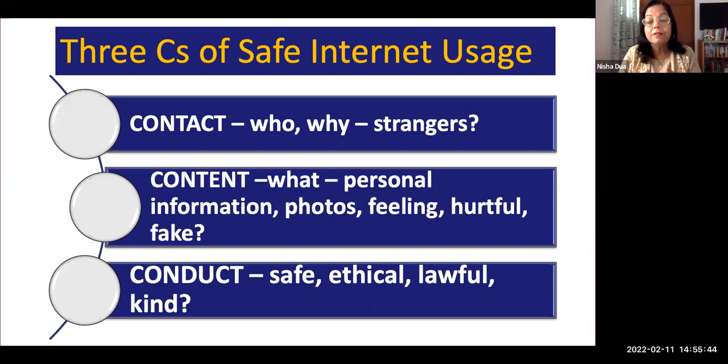What content the children are posting, what content the children are accessing online, both. So we can also control the content which the children are accessing, because there are software programs which prevent the download of anything, videos or text or anything which has some inappropriate words. So coming to the third one, that is conduct.